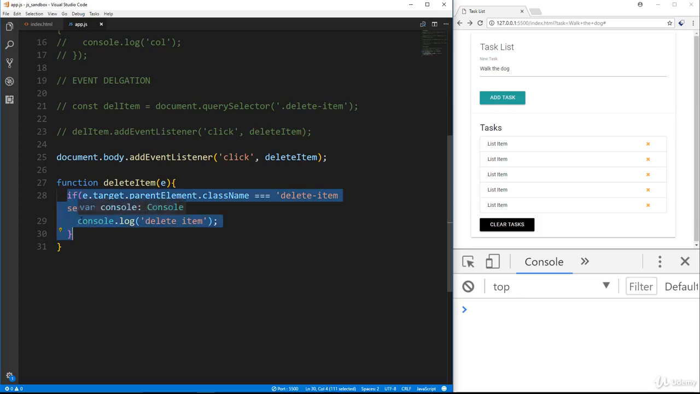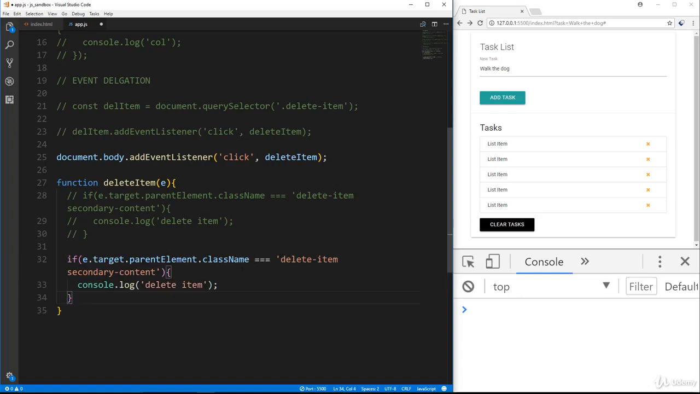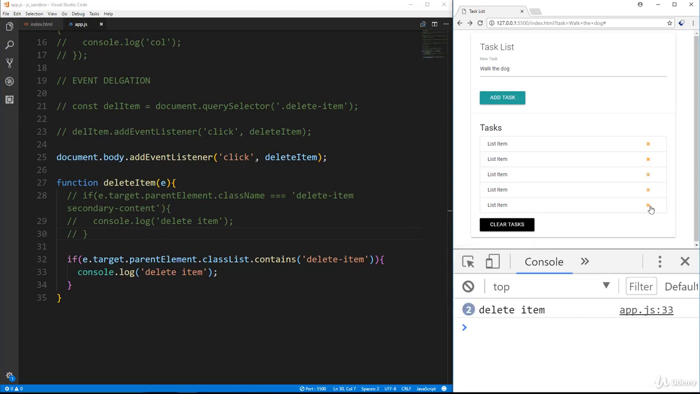Alright, so I'm going to keep this so you guys have it. I'm going to copy it and then comment it out. And then instead of doing dot className, we're going to do classList.contains. That's actually a method, so we want to say contains, and then the class that we're looking for, which is delete-item. Okay, so now if we save, now it works.